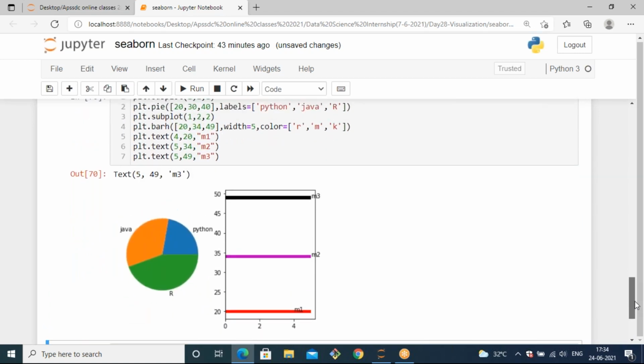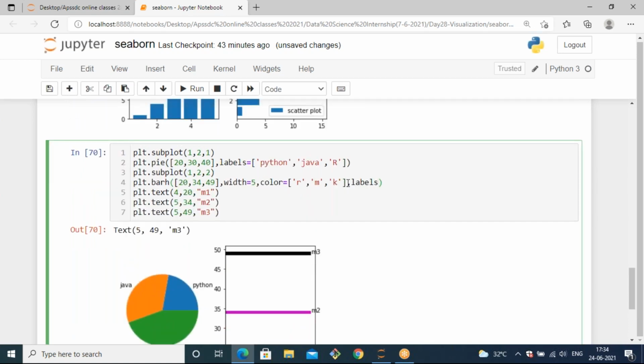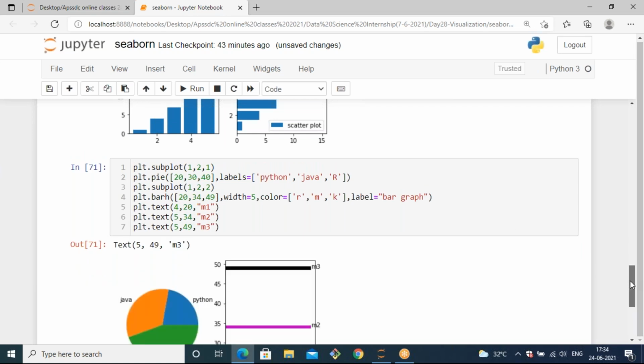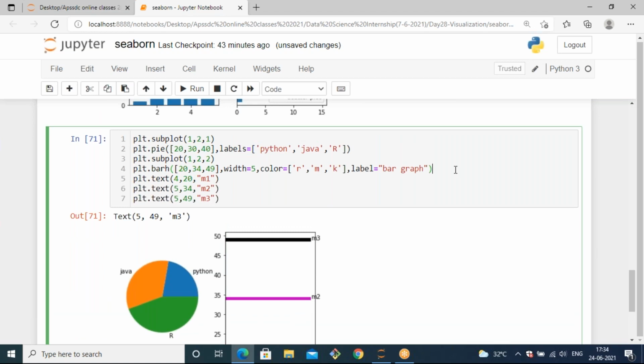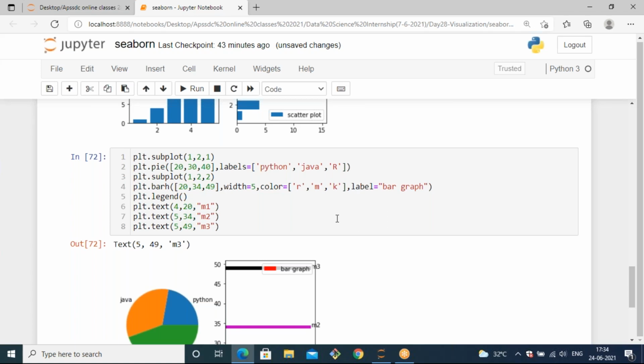So like this, you can pass the text also, and let's pass the label. Label equals to, and it is a label only. So label it is bar graph, but we are not getting that label. So that you can specify legend, plt dot legend. Now you can see you will get a label on the top of it.